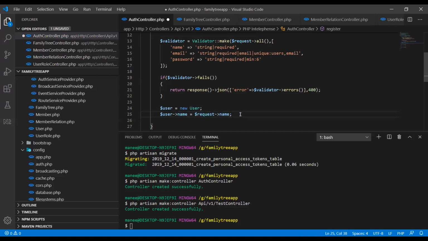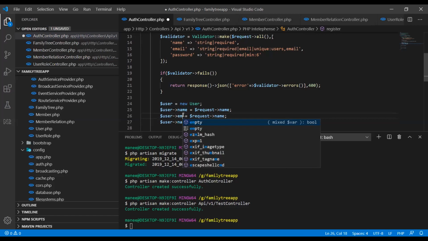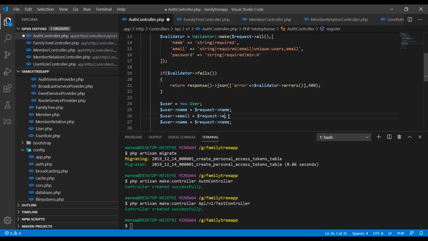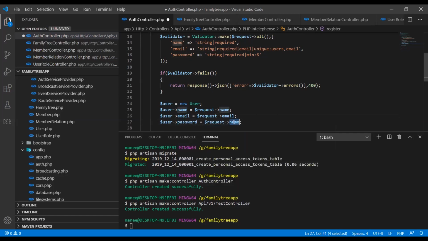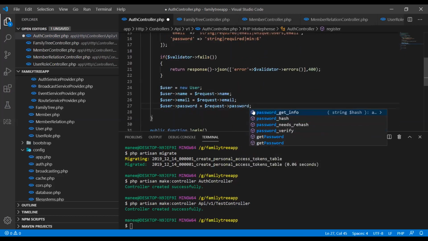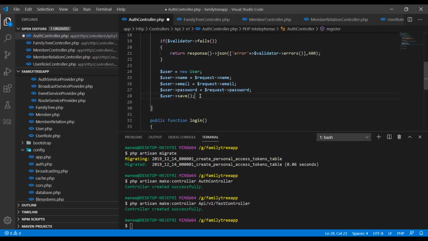Similarly, for email and password, so let's copy that. For email, get the value from email, and the password. And now let's save it. Set our user, save. So this will create a user record in the users table. Once it is saved, let's return a success message with the user object.